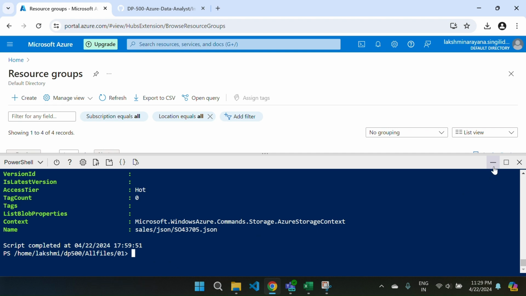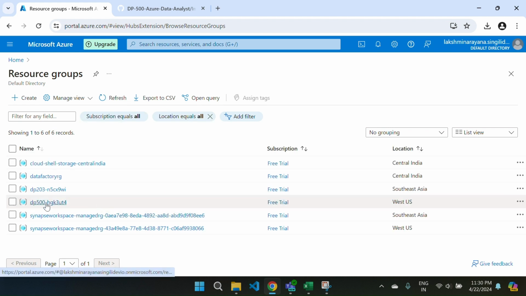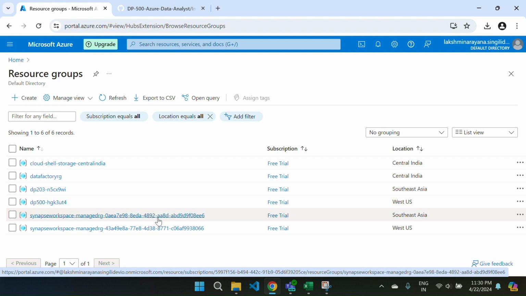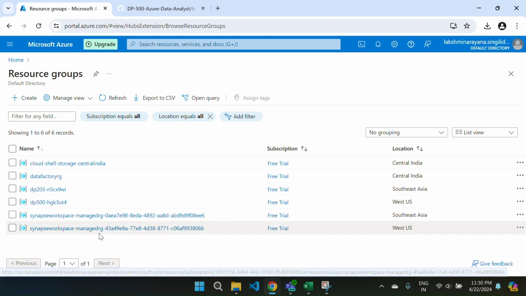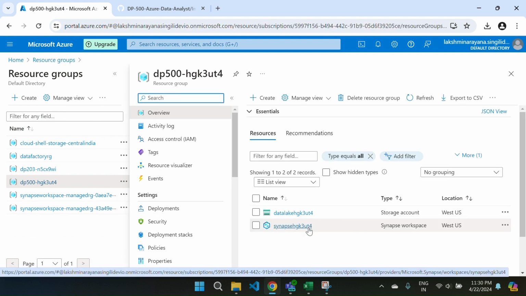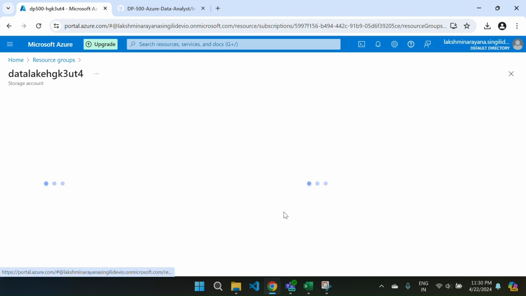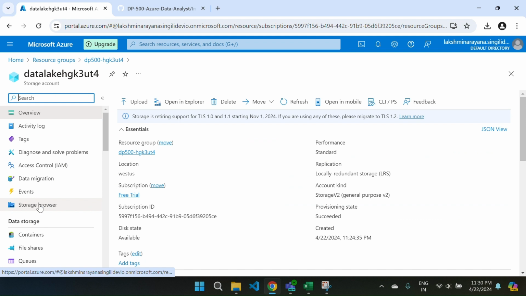Now what I'm going to do, just minimize it. Just refresh, you can see there is no new one. Just refresh it, you can see the new one, HGF3K2U4, right? You can observe this one. Now I think this is a new Synapse workspace for this resource group. Click on this. Now you can see there are two: one is for the data lake storage, one is for the Synapse workspace. Just click on data lake storage and go to storage browser.